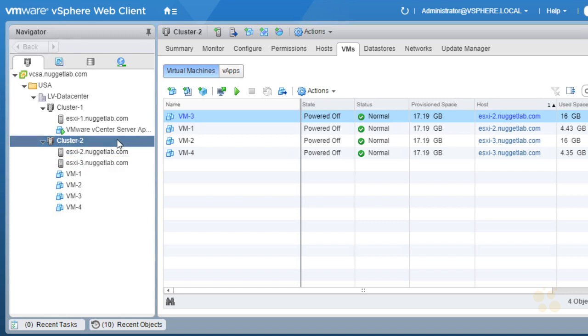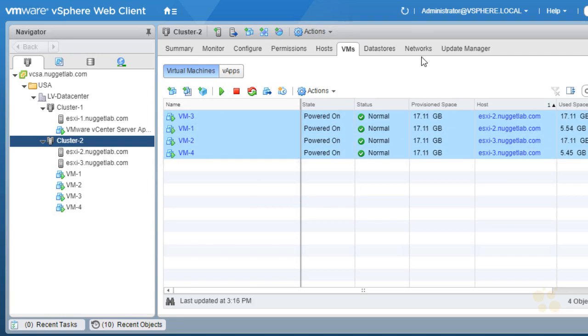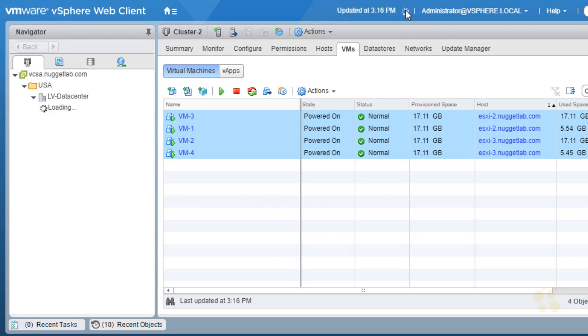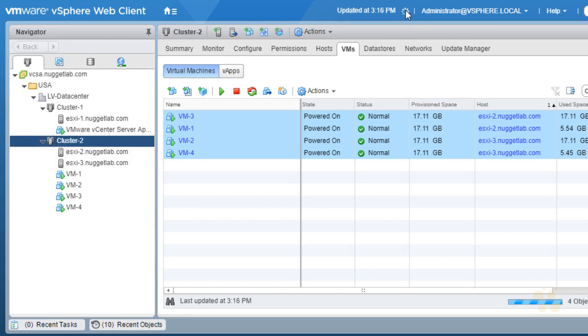So with the cluster selected, and over here on the VMs tab, we can see that we have 4 VMs. They're currently not powered on. Let's go ahead and highlight VM3, and then we'll hold the Shift key and do VM4. And let's power all of those on. And as they power on, I'm going to click on Refresh. I just want to see which ESXi hosts they land on. So I've got VM1 and 3 on ESXi2, and VMs 2 and 4 on ESXi3, which is fine.